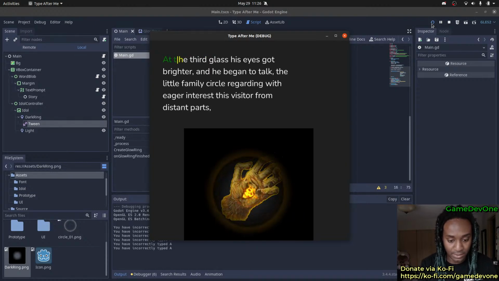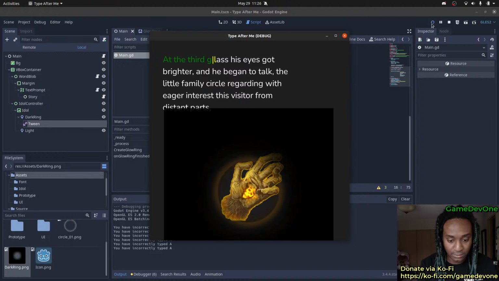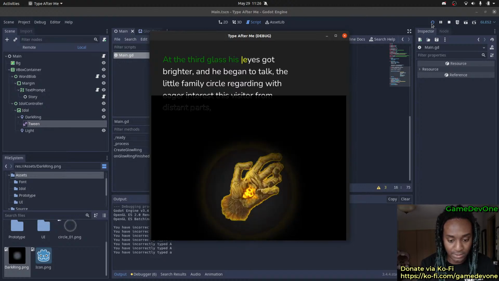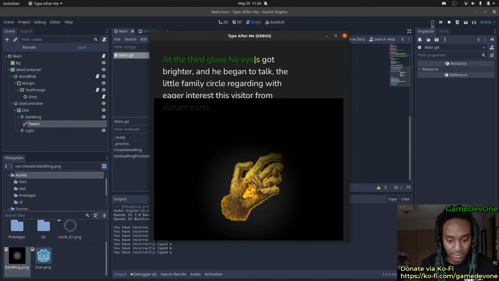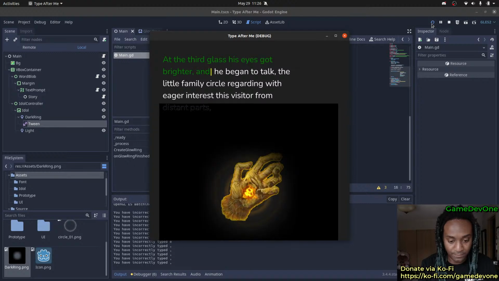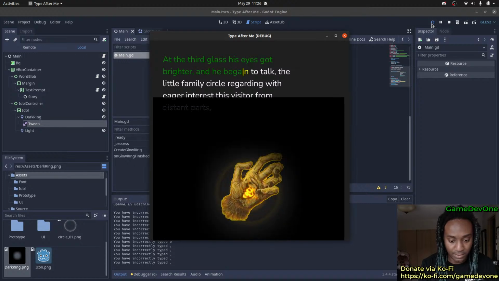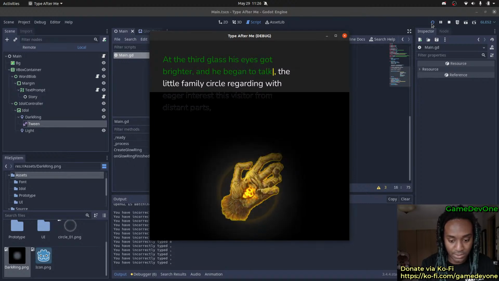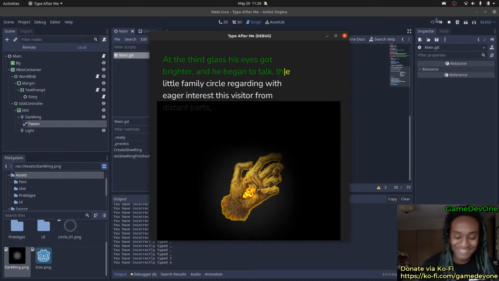Look at that. At the third glass, his eyes got brighter, and he began to talk. I wonder how distracting that really is.